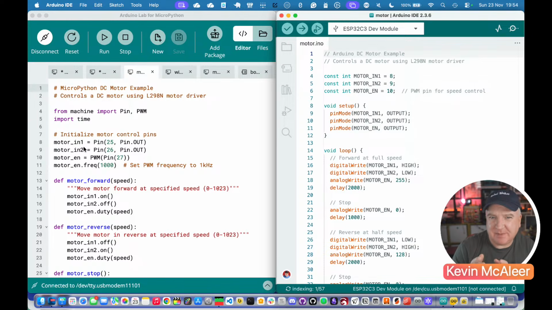You typically have pairs of pins, a positive and a minus pin, and you can control them individually. So in 1 is pin 25, in 2 is pin 26, and we have an enable pin on this particular example, which is a pulse width modulation for defining the speed of the motor, and that's pin 27. And then the frequency of the pulse width modulation is 1000 in this example. That's what we would do in the equivalent of our void setup, but we don't need to define a void setup.